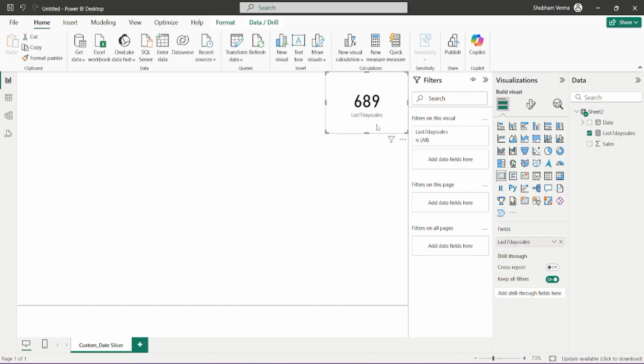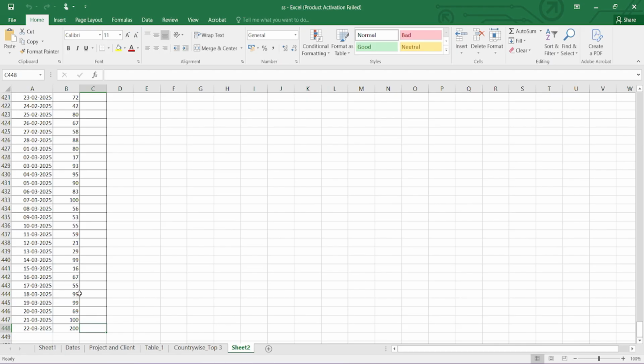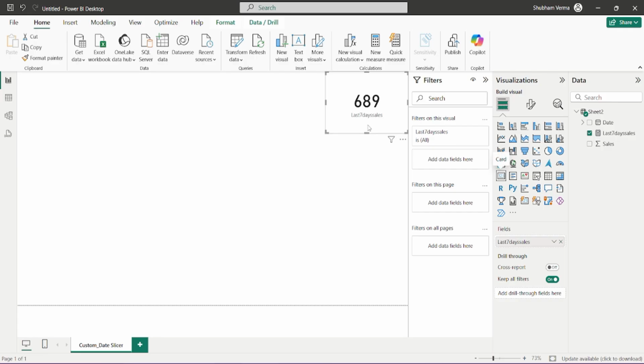And now let's cross-check these sales from the Excel sheet. Let me open this Excel sheet. This is the same data which I have imported in Power BI Desktop. If you cross-check the last 7 days sales, the sum is 689. So that means our formula is absolutely right.